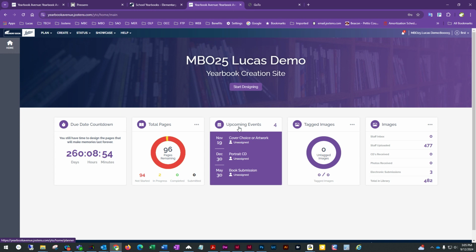Next over is upcoming events. You'll have a few dates in here that are put in by your reps, like when your cover artwork needs to be in, portrait CD, and even your book submission date. We also have a tagged images module, which tells you how many tagged images you have in the book. Then we go over images, which covers what you've uploaded and what we've uploaded, and the different amounts of images in your library. But you won't be spending too much time right here. Like I said, this is just some at-a-glance stuff.